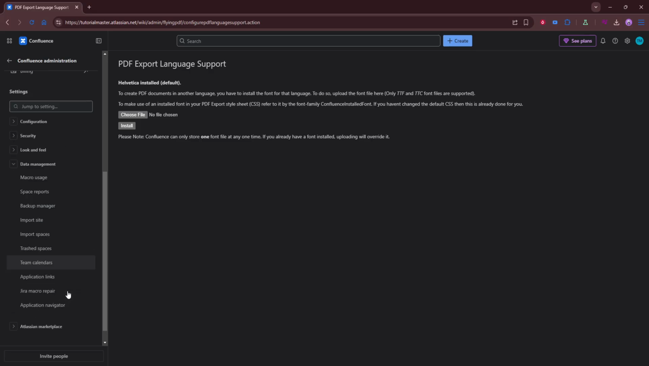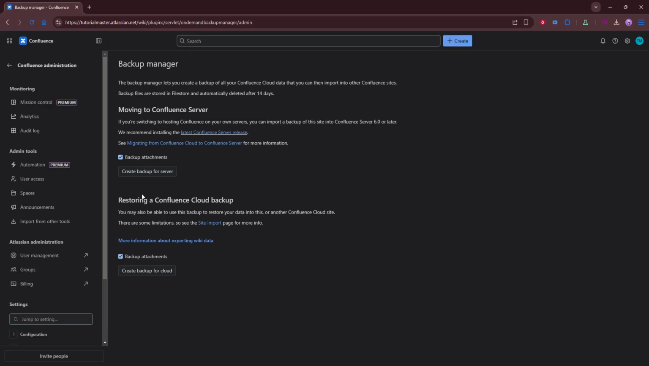Now wait while Confluence prepares the backup file. You may see a progress indicator, or you might receive a notification when the export is ready. Large instances can take a while, so keep the admin page open, avoid starting multiple exports at once, and let the system complete its job.